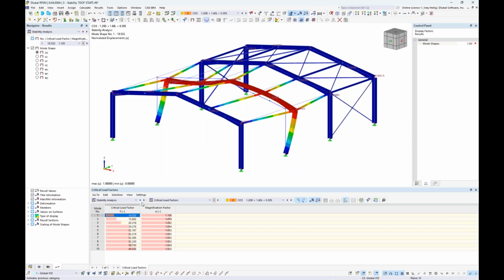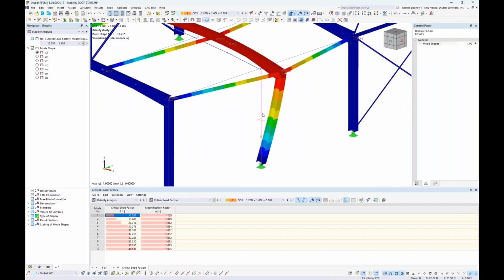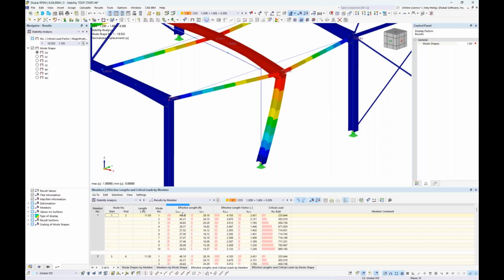Okay, so now that we are looking at mode shape number 1, let us focus in on this particular column here, and this is member number 10. Well, when we are looking at the stability analysis results within the table, we can use this drop down to view the results by member. So when I graphically click on this member here, the table updates to show me member number 10's results, and we have 10 different mode shapes shown here.